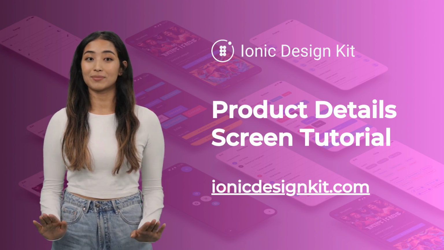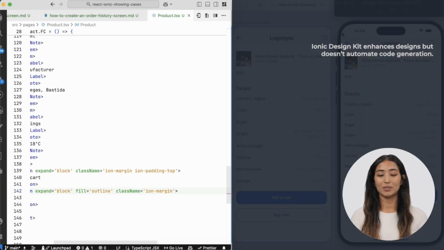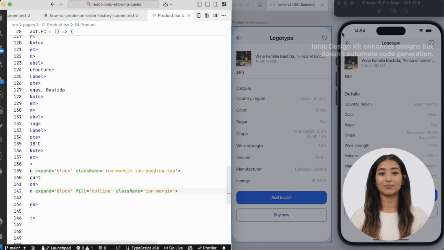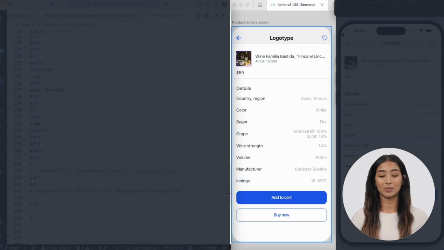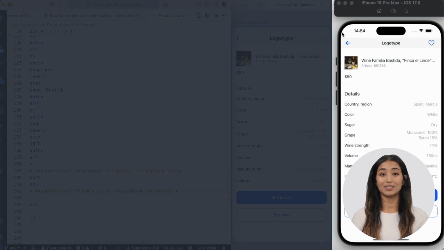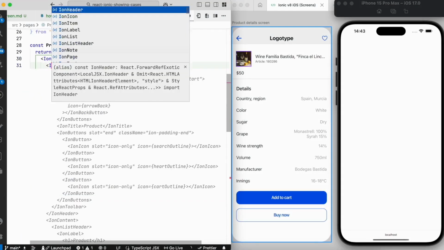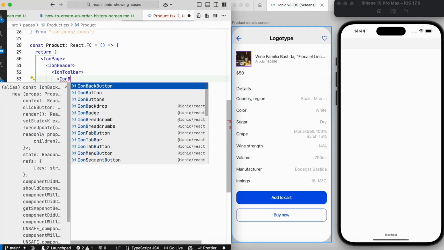Let's get started. On the left side of your screen, we have code snippets from the official Ionic documentation. In the center, you'll see the layout built with the Ionic Design Kit. And on the right, a phone emulator is set up to show our code running in real time. Feel free to pause the video whenever you need a closer look.